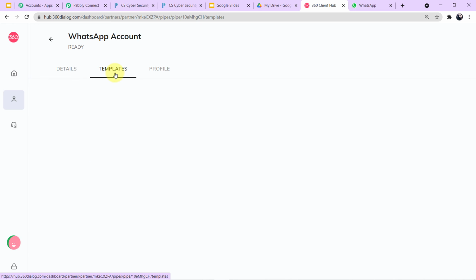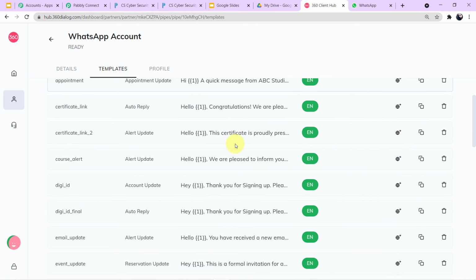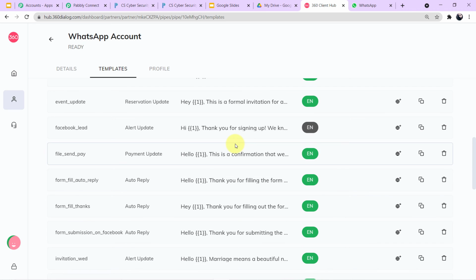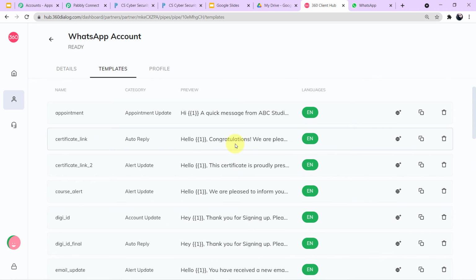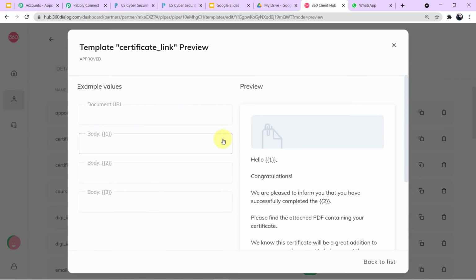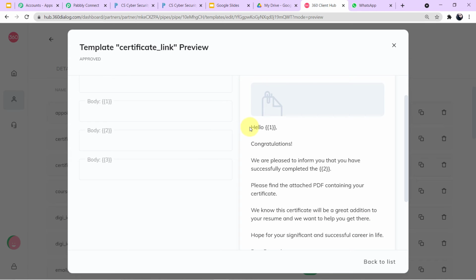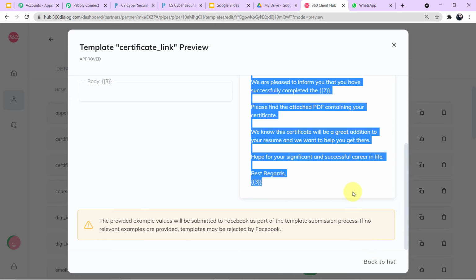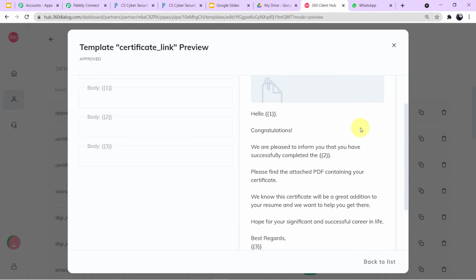So click on templates. And here you can see various templates. Okay, these templates I have created for different workflows. For this particular workflow I have created this particular template which is certificate link. Let me show it to you. So guys, as you can see here, template is nothing but just the body of SMS which will be sent to our students on WhatsApp. Here you can read the body of SMS.